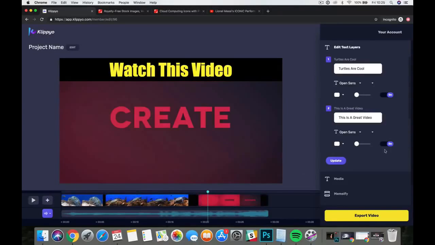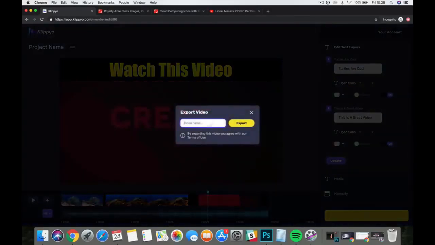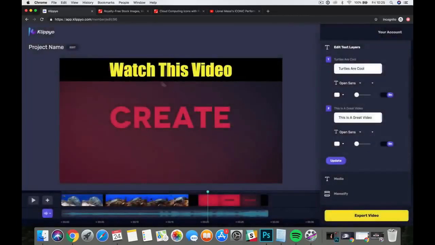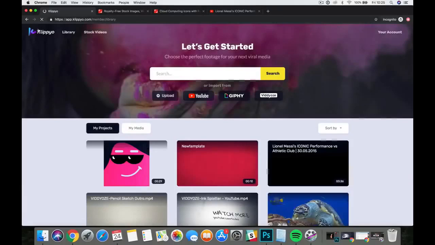Now, once people are finished here, and again, I want to point out that our canvas is auto save, so you don't have to save. Everything you do within the canvas auto saves as you go along. Now, if you want to export the video, we just click on export here. We're going to name the video, click on export, and it will render that out into an MP4, so you can take that and use it wherever you want. So that's basically how Klippyo works.